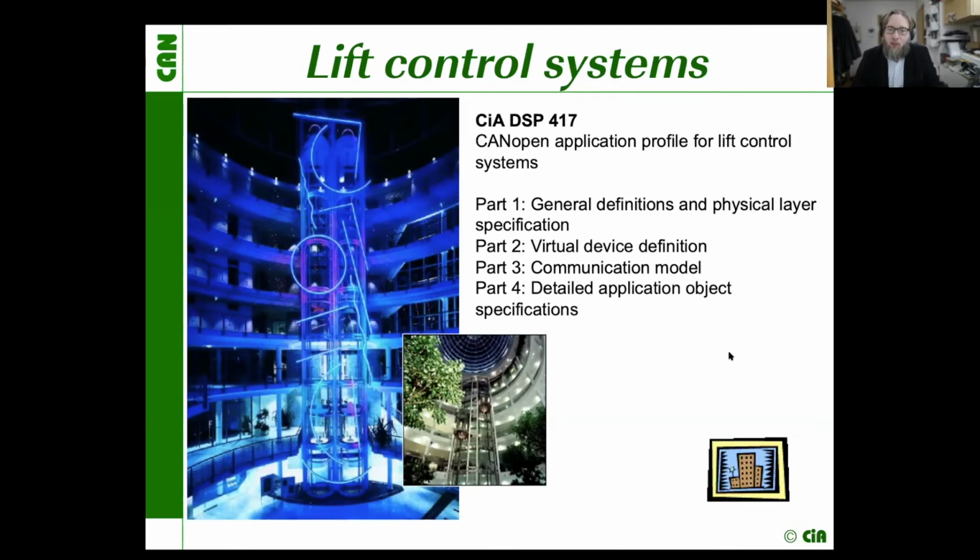Part 1 defines some general things as well as including the physical layer specification. We have in part 2 the virtual device definition, in part 3 the communication model, and in part 4 the detailed application objects.